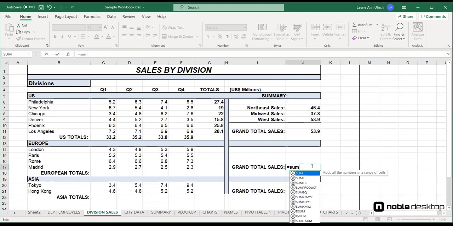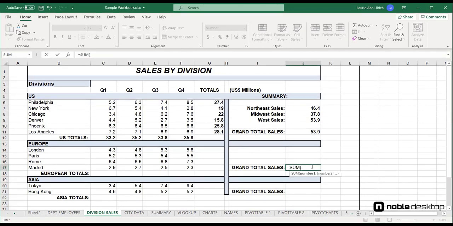Notice that it displays a list of functions as I type the word sum, so it's providing you a list in case you don't remember the correct function name. You can also select the correct function from that list.